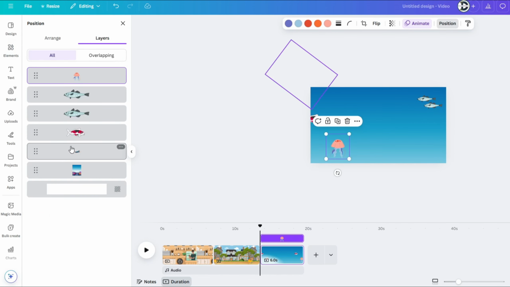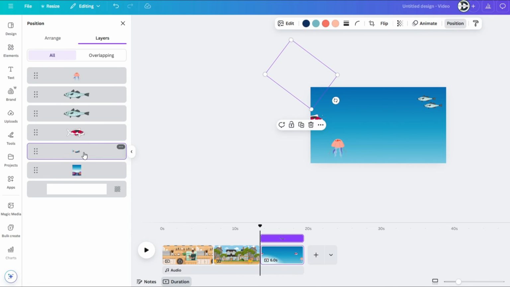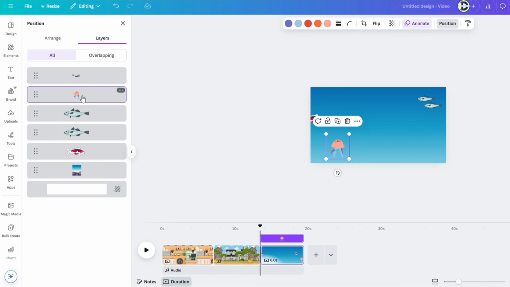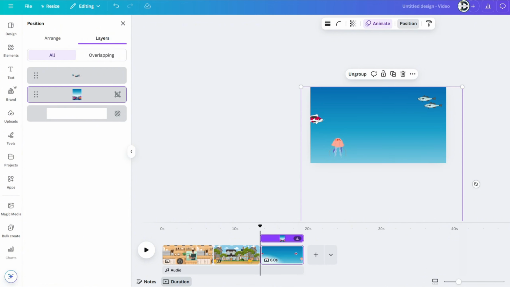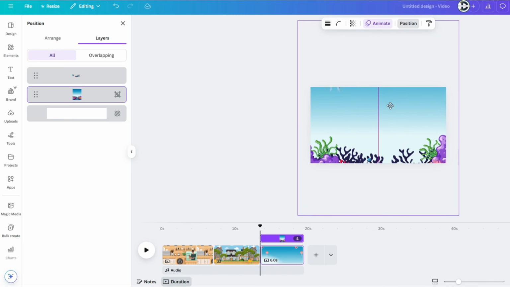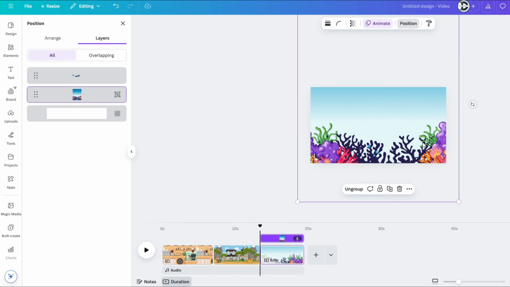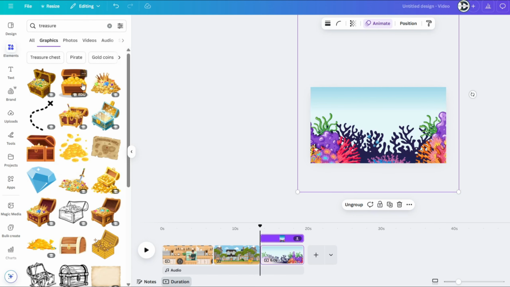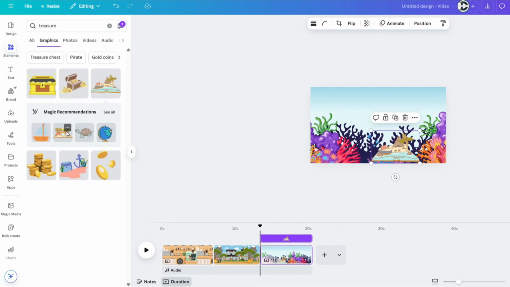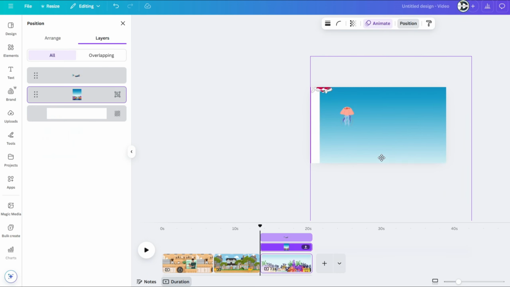Here is one thing you have to be very careful about. You need to group the fish with the background. Don't group the scuba diver. On the same page, input other elements. Simply drag the page and go to the end, and input other elements. Okay, now go to top.